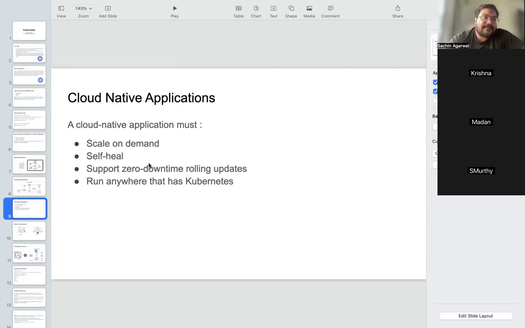Likewise for Facebook, or if you see any application in your organization, you see the same. You never bring down your UI, you never bring down your application component. You just give a new update, and without any downtime, it just applies the new version. And definitely wherever Kubernetes is there, you can run it anywhere, at any place. So this is what is known as a cloud native application.